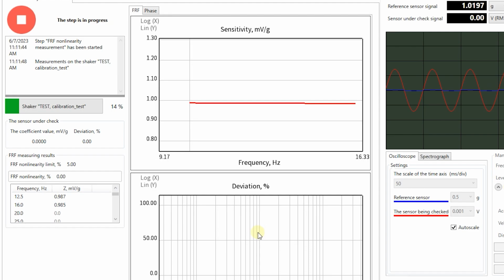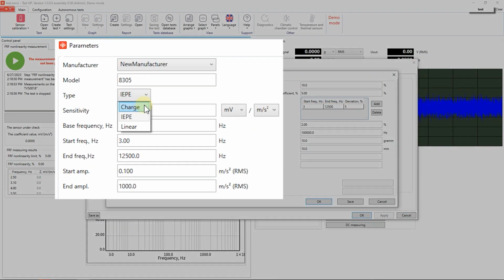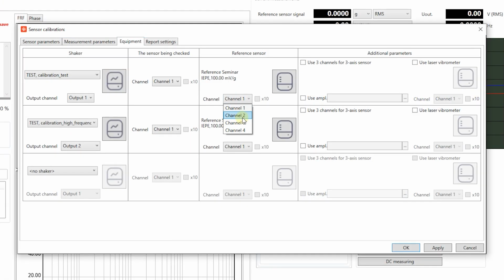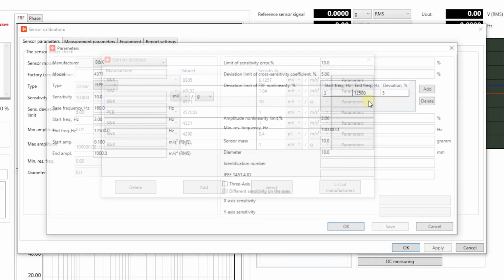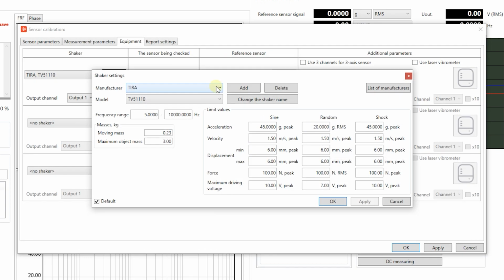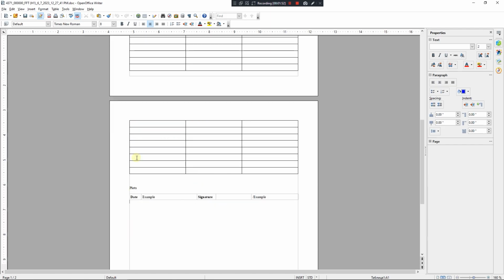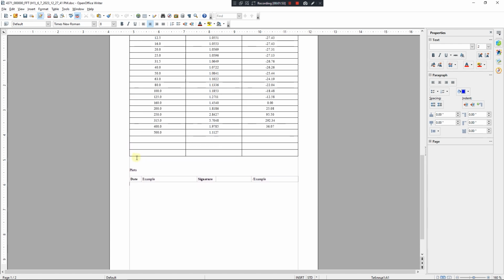This video is a quick start guide for the automated calibration module of TestUp that you can use to check all types of vibration sensors. We will give an overview of the software interface, show you how to configure sensors and shakers in the software, set up the calibration procedure, and save the results in a form of a report.